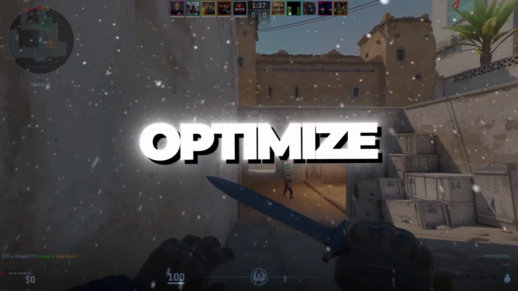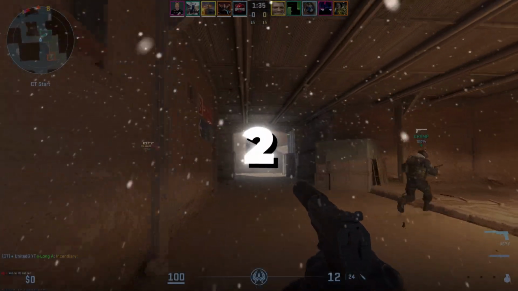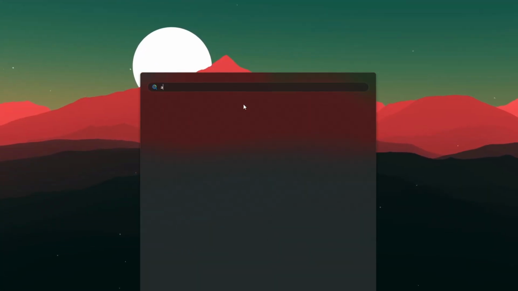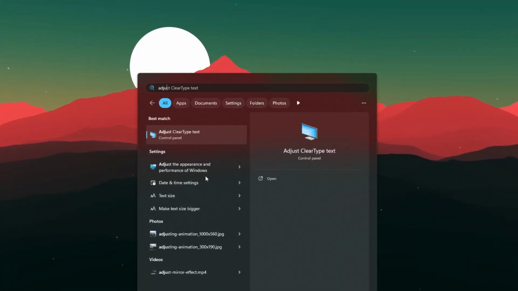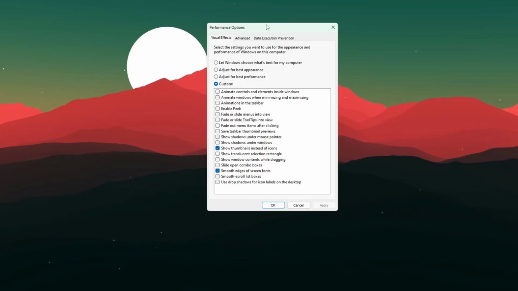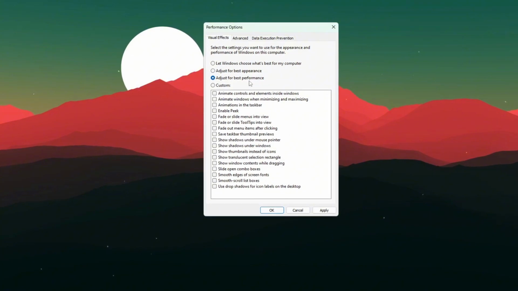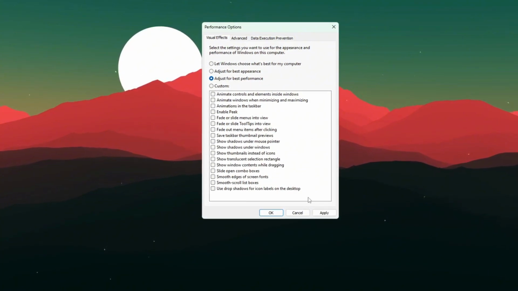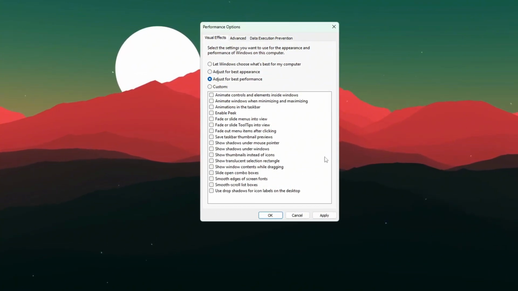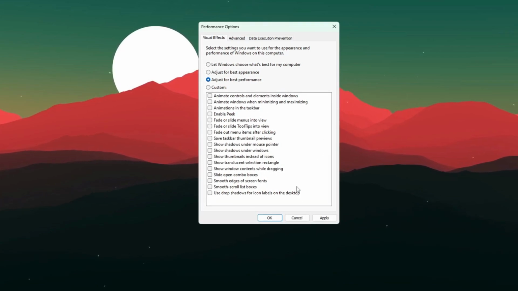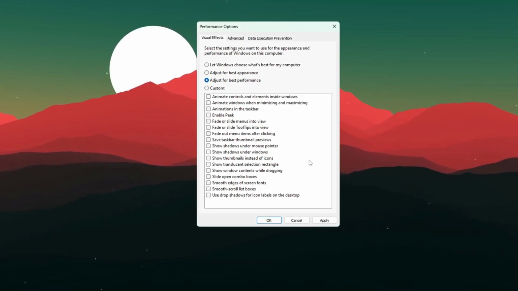Step 1. Optimize Windows for best performance for Counter-Strike 2. First, go to the Windows search bar and type, "Adjust the appearance and performance of Windows." Then click to open the Performance Options window. When the window opens, choose the option called Adjust for Best Performance. This will turn off all the visual effects that are not needed, which usually slow down your computer. This step makes sure that your computer uses more power to run Counter-Strike 2, CS2, better.